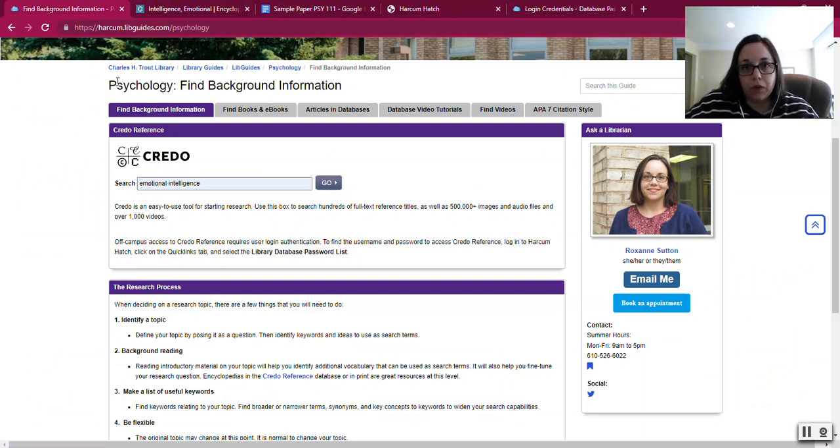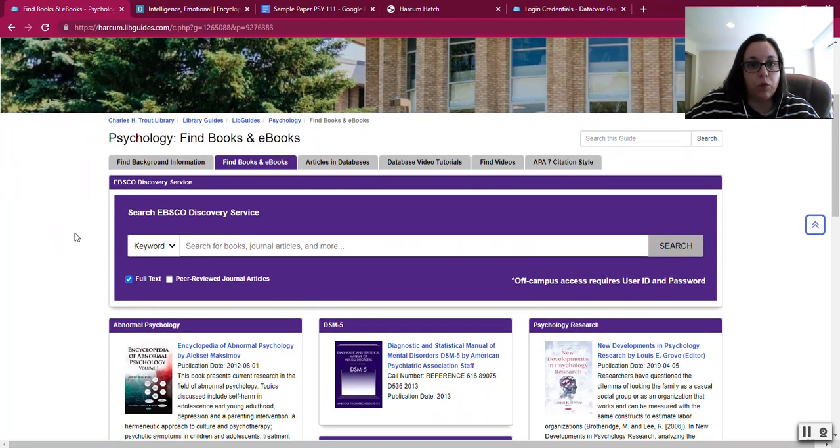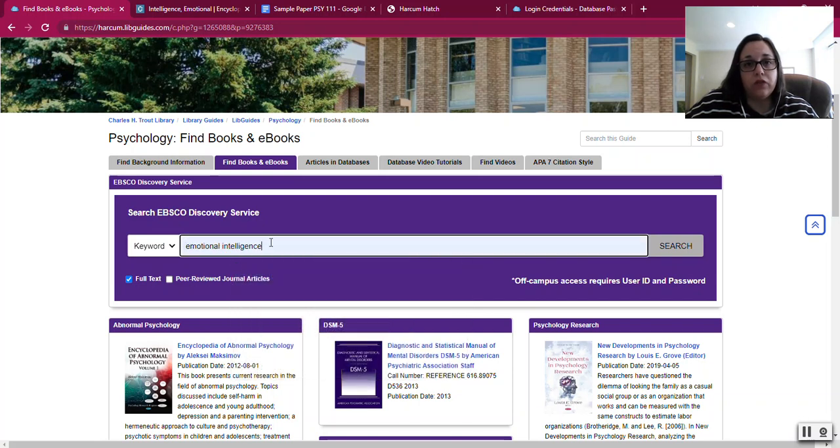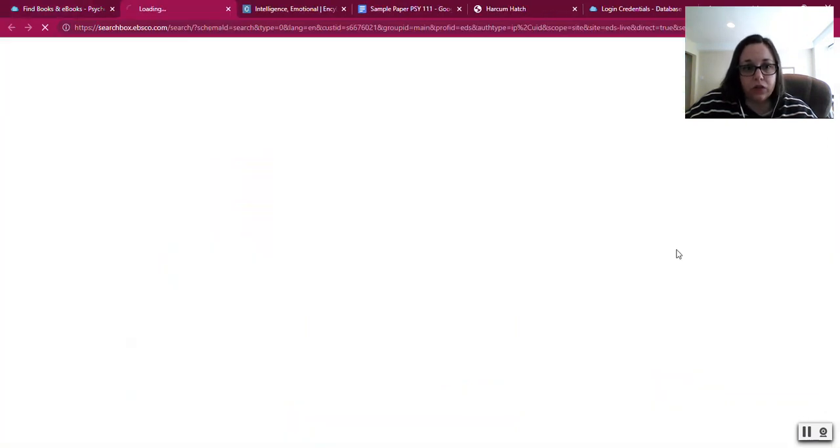Now, what about books and articles? A great place to start is this EBSCO Discovery Service. EBSCO Discovery Service is what's called a federated search. It searches all of Harcum Library's electronic and print resources all in one search. So we'll type in our emotional intelligence topic in there, and we're going to hit search.